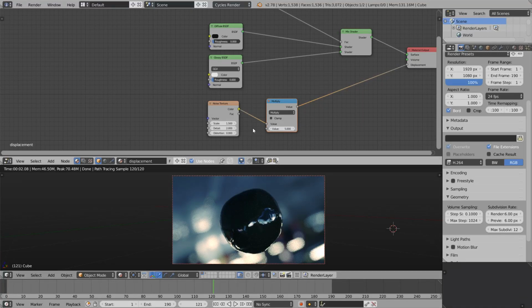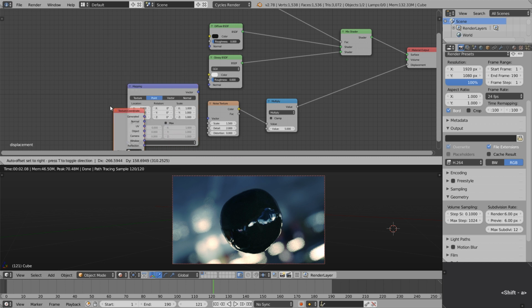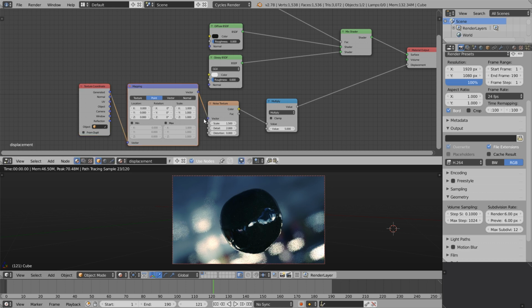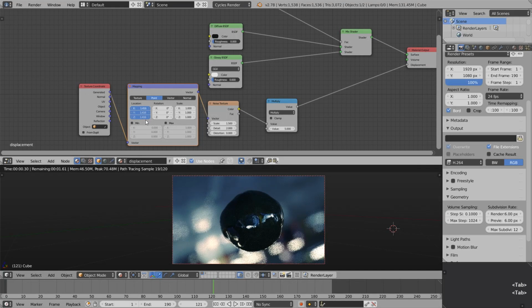And also let's add the mapping node as well as the texture coordinate node. We need to animate the offset of the noise, the X location, for example. Let's connect the generated output over here. And this should go into the vector slot. Now we can click and drag the location and see how it changes.